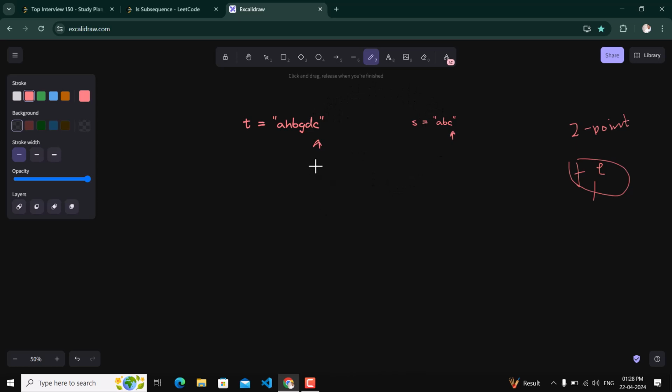Yes, it is equal, so both pointers will be incremented. Like in this case, if we have this as i and this as j, the i value will be incremented to 0, 1, 2, 3, so the i value will be 3.